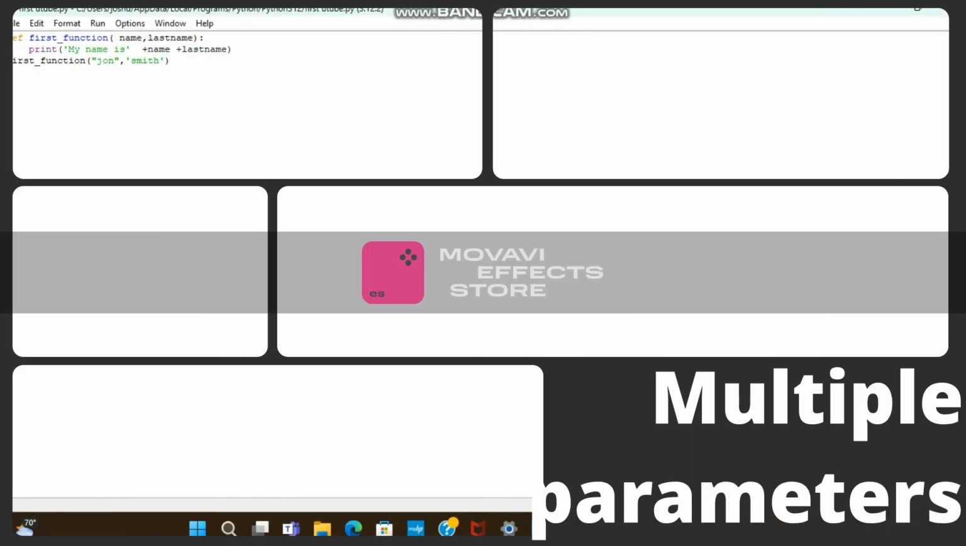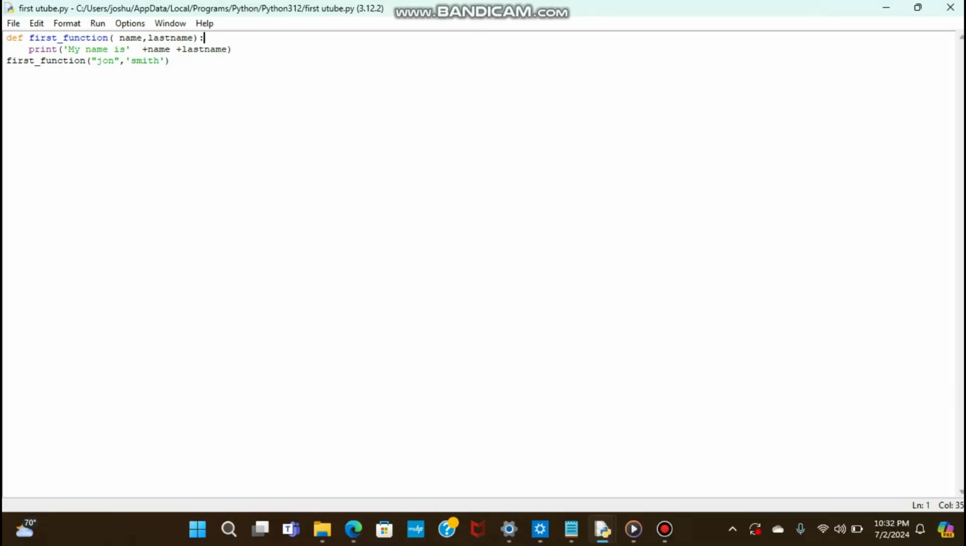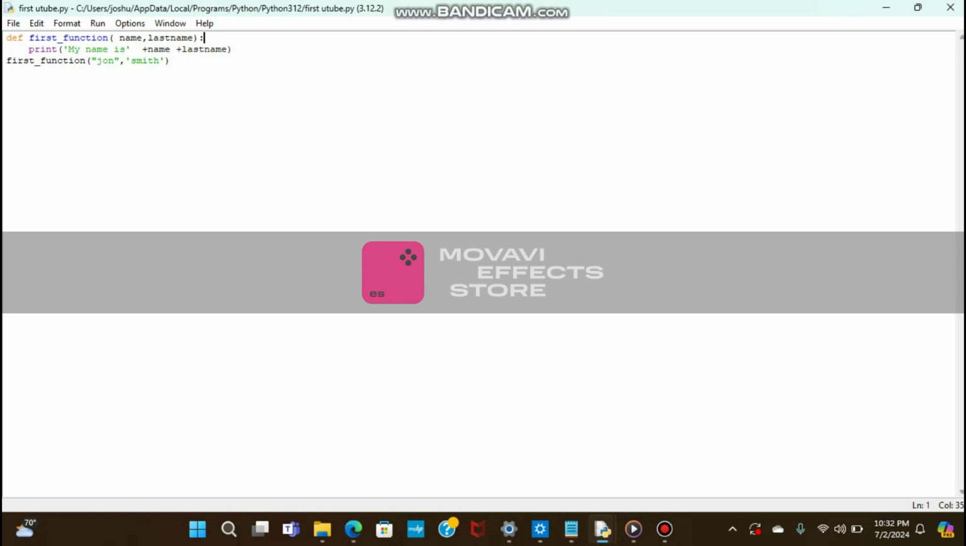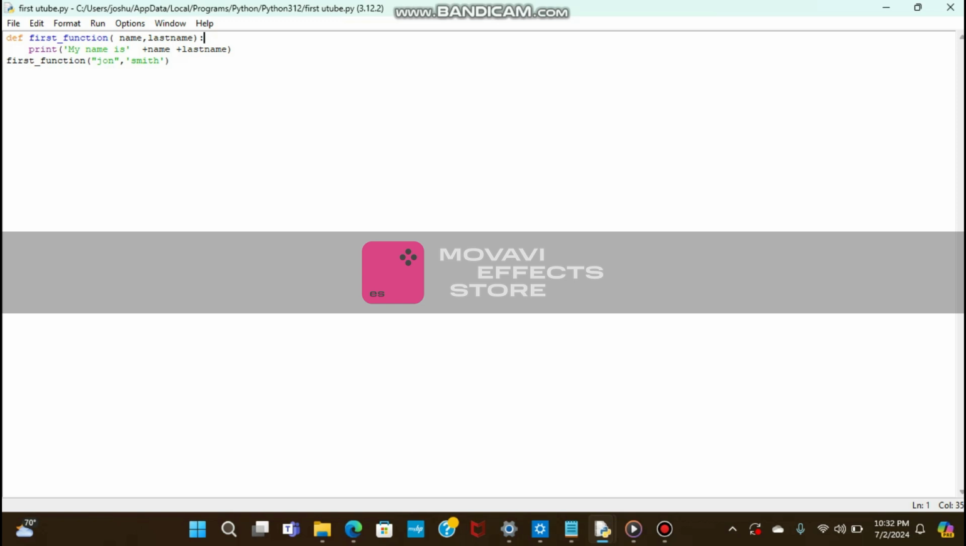We can define multiple parameters in the function, and we can separate them by using a comma. So here we have two parameters, name and last_name, both separated by a comma. We can pass an argument for name and an argument for last_name. When we call the function, we have John that's going to be passed to the name parameter, and we have Smith, which is going to be passed to the last_name parameter.